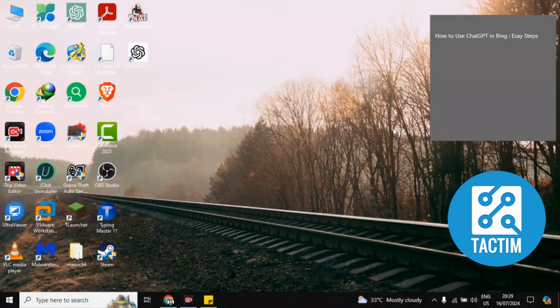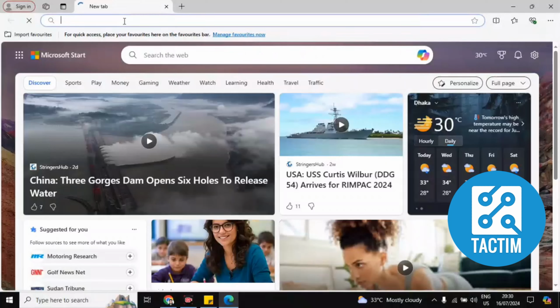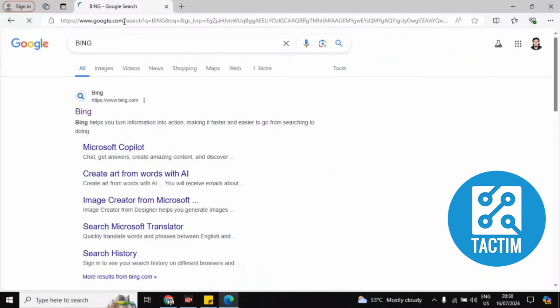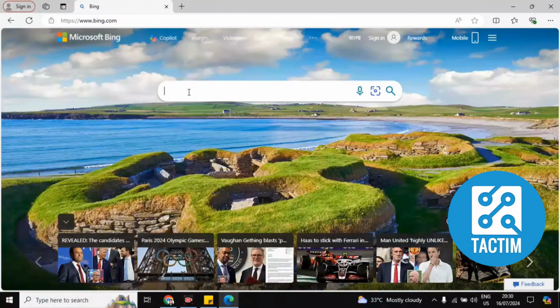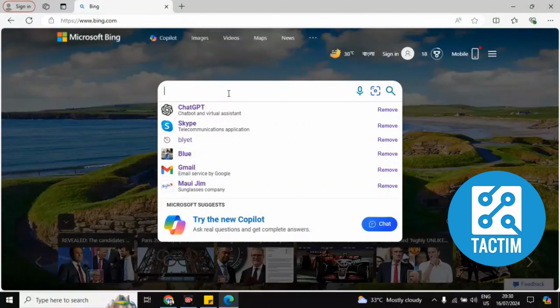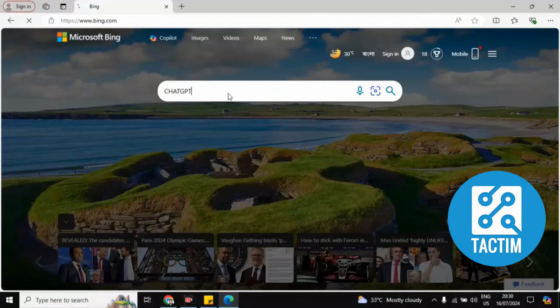In this video, I'm gonna be showing you how to use ChatGPT in Bing. So let's go to Microsoft Edge or any browser first. Now right here, just write Bing and click on the first option, Bing, and this is the Bing search engine. You have to write here ChatGPT. Just simply write here ChatGPT.